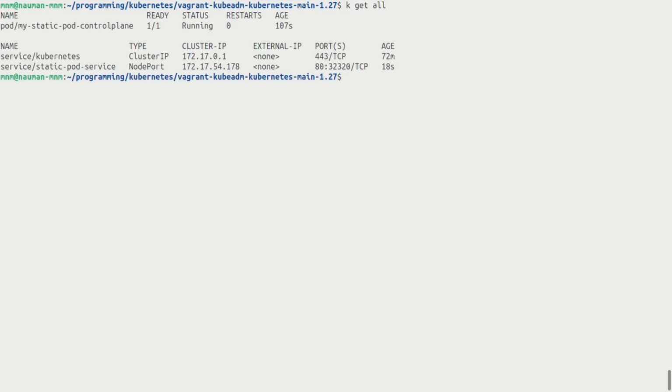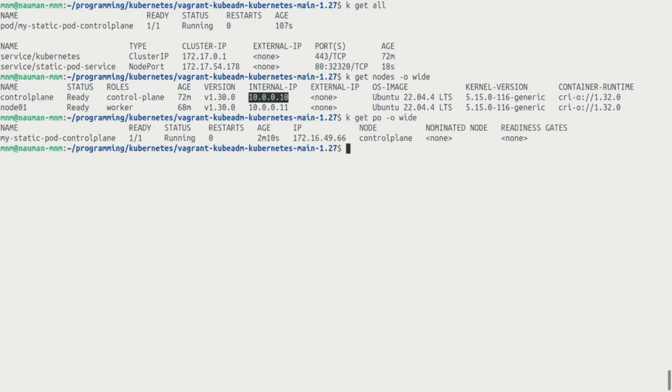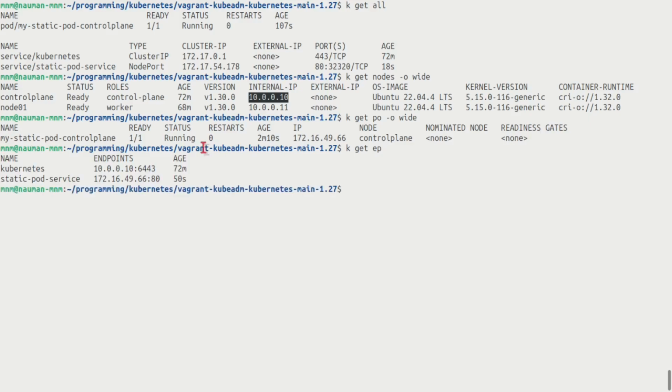Okay, now what we do is k get nodes -o wide. The control plane has an internal IP address. Let's copy it. Let's say k get po -o wide. Also, one more thing is that we have to check k get ep for endpoints, and we can see that it has an endpoint here which is the same as this one.